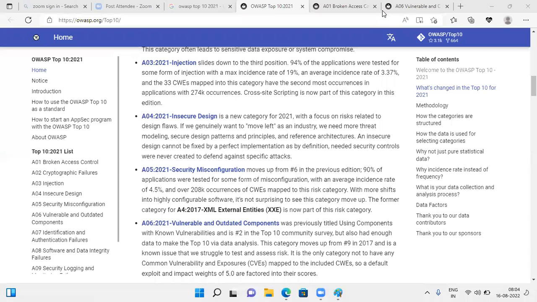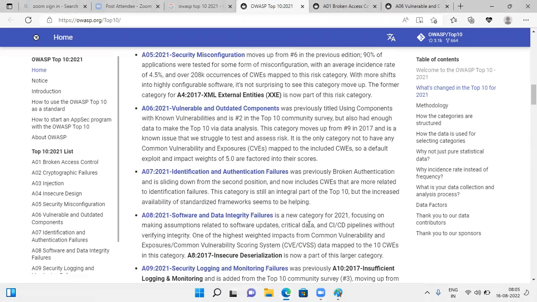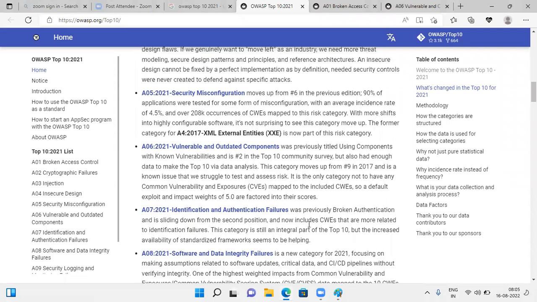By using Windows 7, we know it is vulnerable to MS17-010 EternalBlue. So some of the components are not secure, and if you are using those components or those software, it will definitely lead to exploitation. Those kinds of issues come under vulnerable and outdated components. Next one, identification and authentication failures. Give me one example, each one of you, for identification and authentication failures.